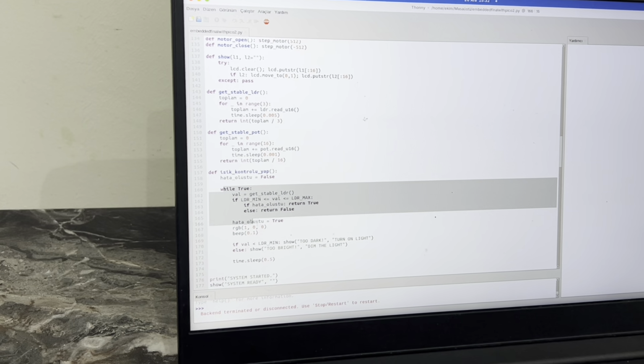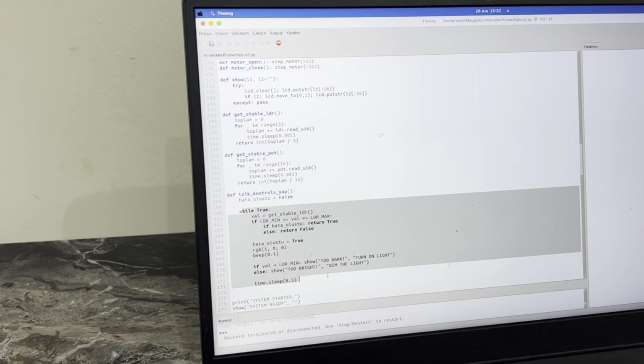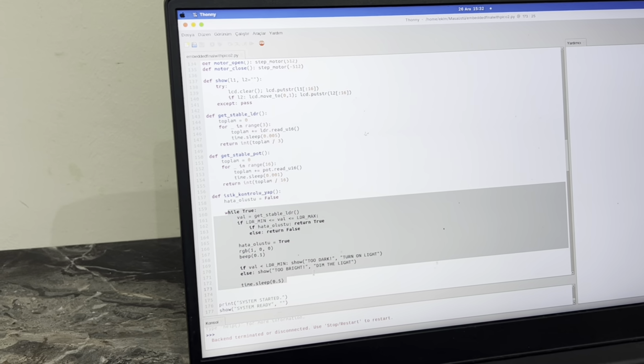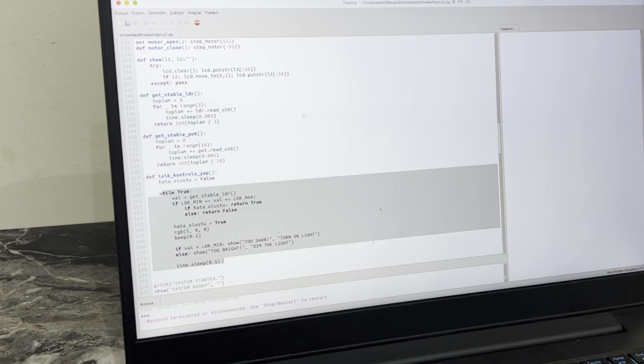The main loop is while true. The system initializes, prints system ready, and enters the infinite while true loop. The safe resets its state at the beginning of every cycle.